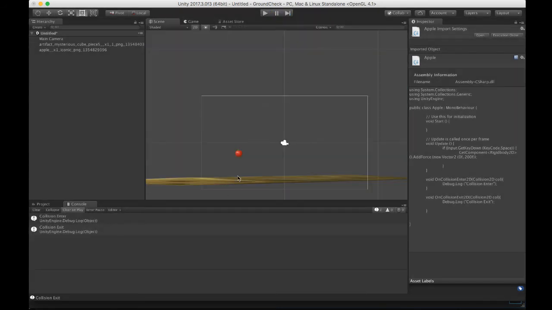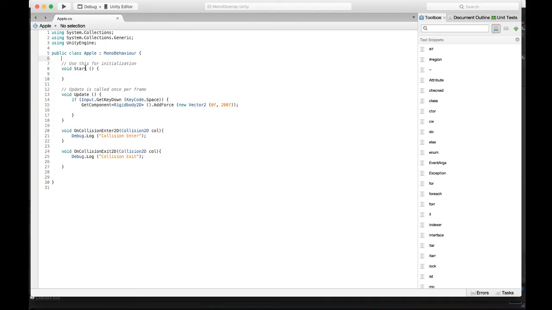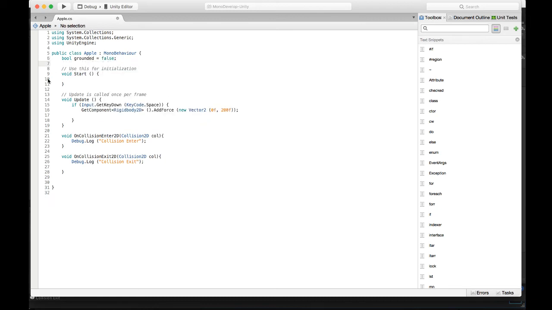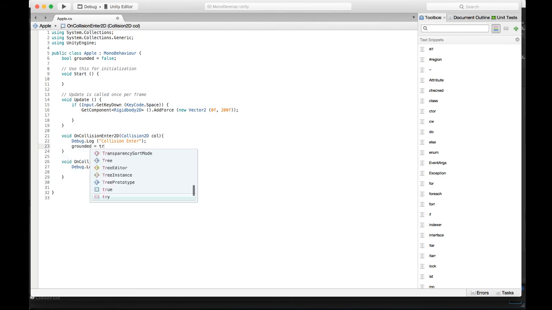But if we only want to allow the player to jump when they're on the ground, we need to keep track of where we're at. So we're going to make a variable, a boolean. So it'll say bool grounded equals false. And I'm setting it to false initially because the apple is in the air, so it's going to come down and crash. So when we enter our collision, we will say grounded equals true. And when we exit, we'll say grounded equals false because we're in the air.